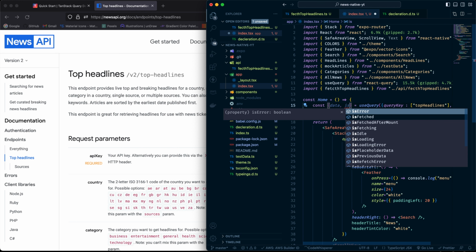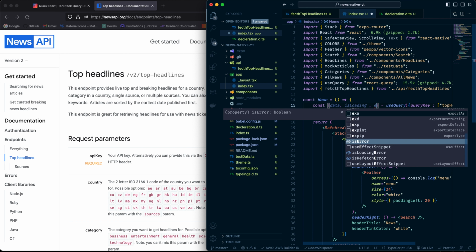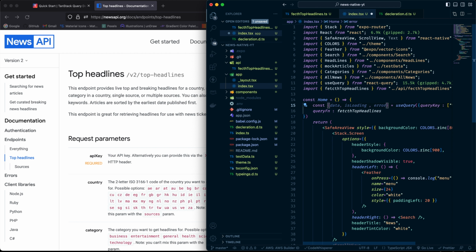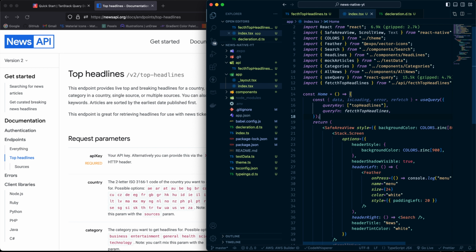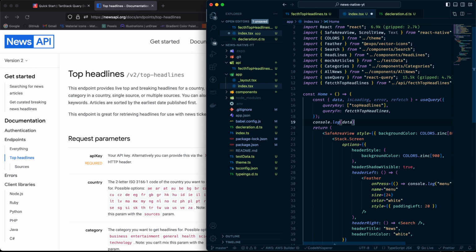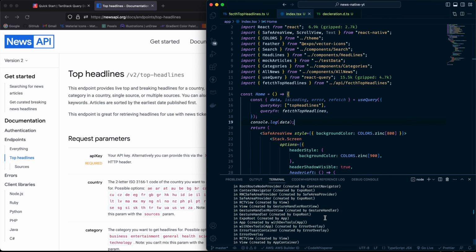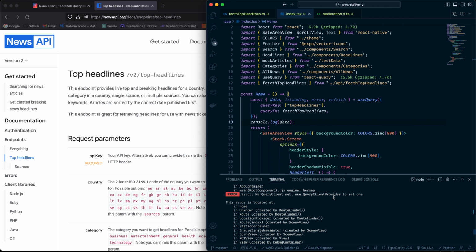So isLoading, and we'll need error, and also we'll need a refetch. Save everything and let's console log the data to see whether I'm getting something, and let's see whether it's making the fetch request for us. I think... no query client set, use QueryClientProvider to set one.